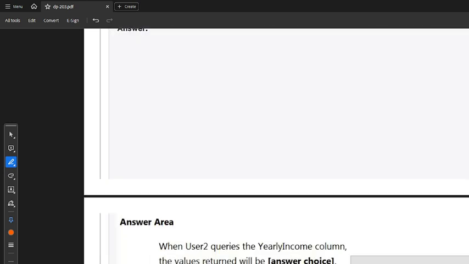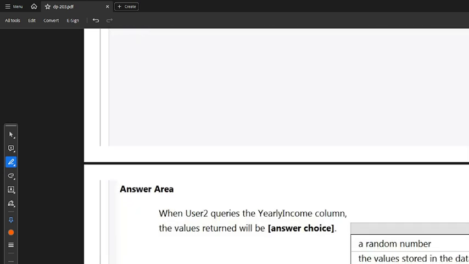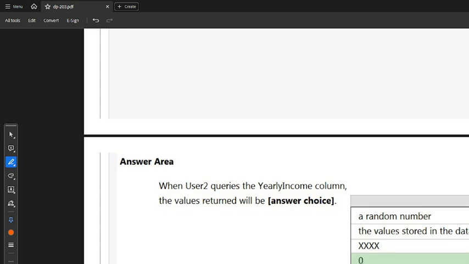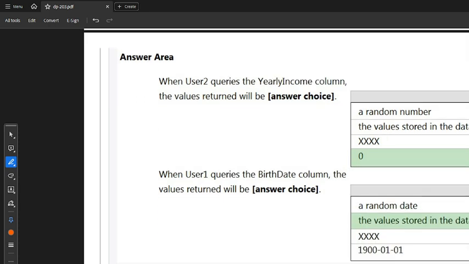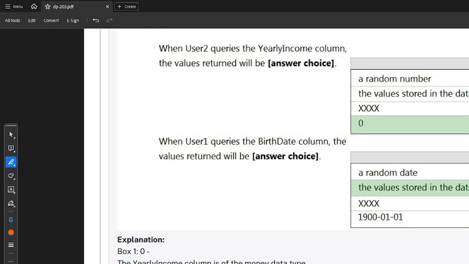See, user 2 is querying: yearly income is 0 and birth date is the value stored in the database. So these are the default full masking according to the data type. They fill a 0 value for numeric data types, and default is 0. The value is stored in the database. A user with administrative privilege always executes without the masking and sees the original data without any mask.